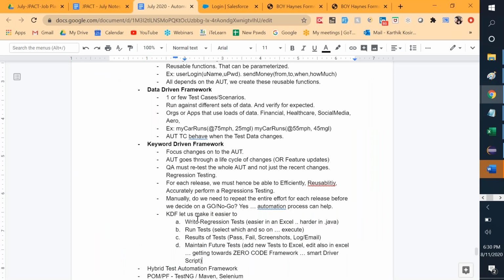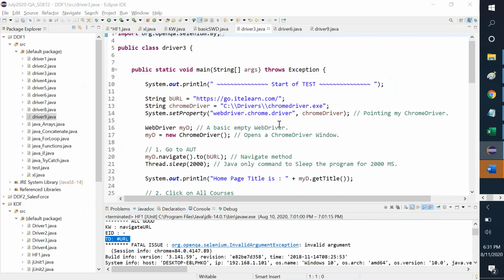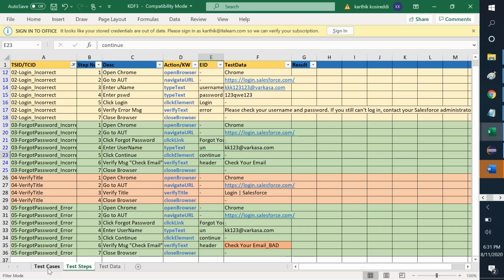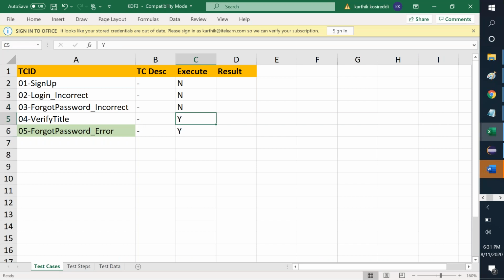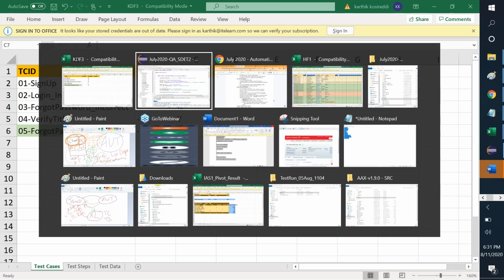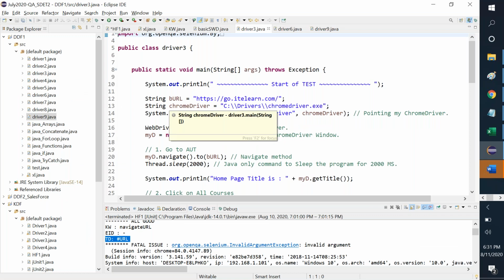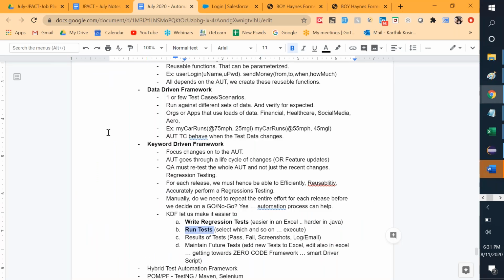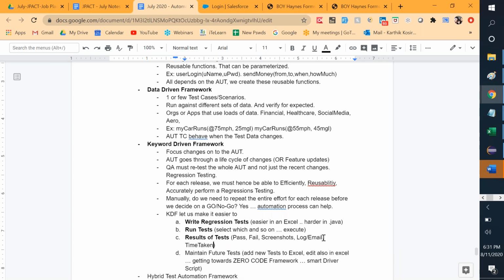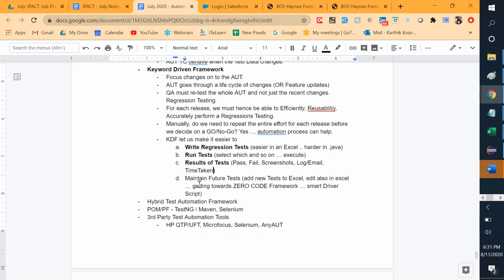In this case, what we're saying is each of these, we're not going to write it as Java. We're going to write it in Excel. We're going to run it as to what to run, what not to run, also in that Excel. I have my selection choice here. So I can say no, yes, no, that's my choice. I might have hundreds of test cases. I would like to choose. These are very subtle features that will build it eventually. Then post run, I want to see results of tests. I also want to see time taken for each test case.